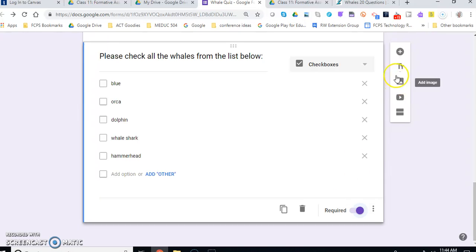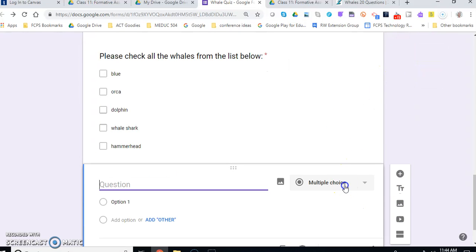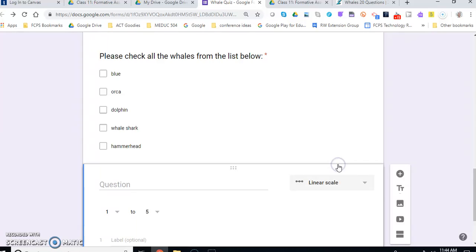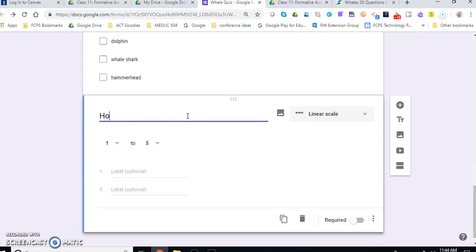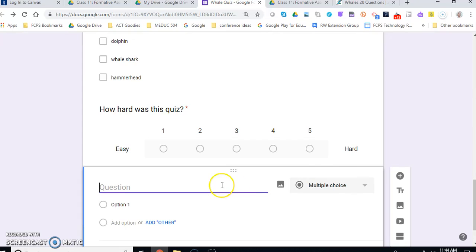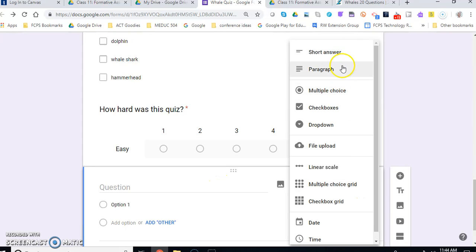And finally, I'm going to do one more, which is a linear. This is good for Likert scales. So how hard was this quiz? So 1, I could put easy. 5, I could put hard. Make that required.